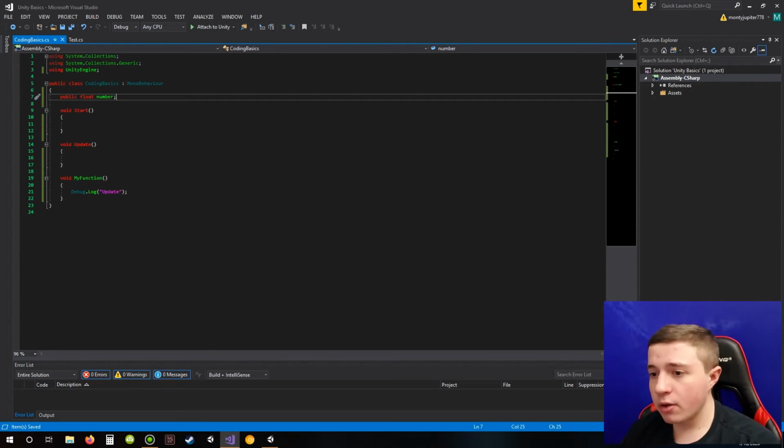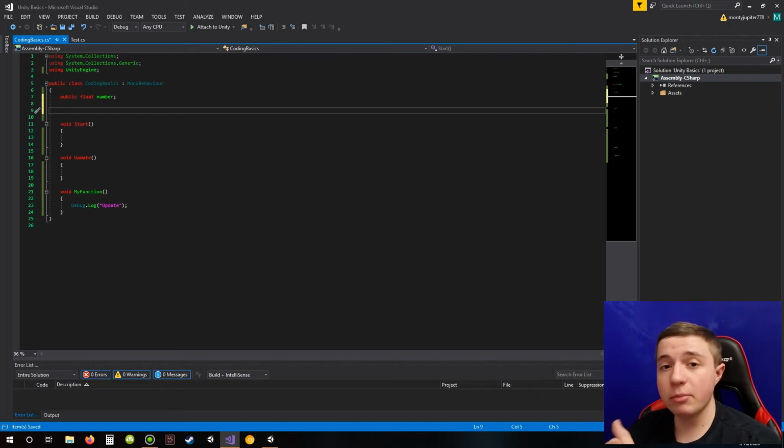So after the float, a variable similar to that is the int. An int is pretty much the same thing, except it can only hold a whole number.